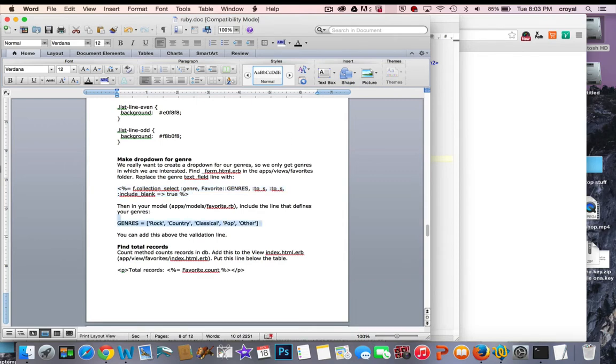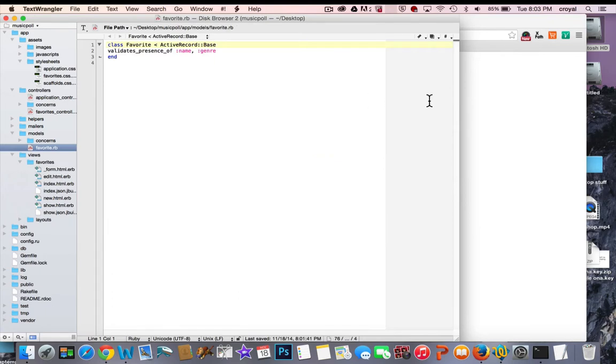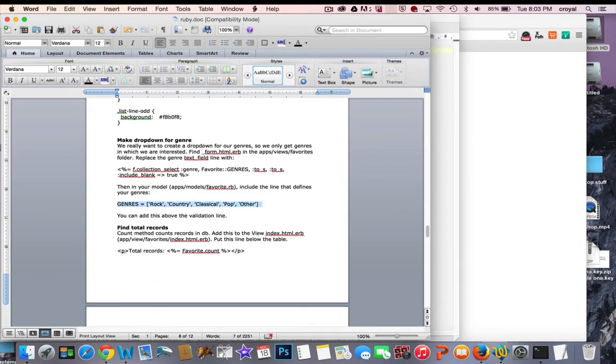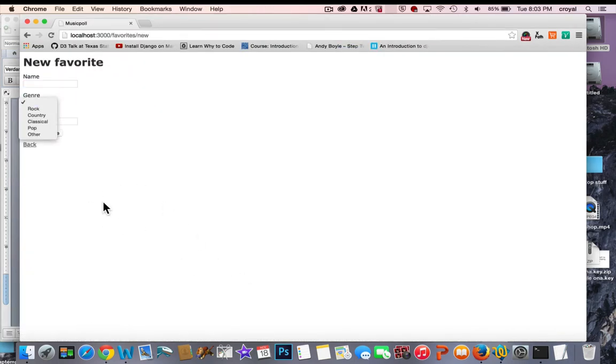And then we'll create that list in the model, and that allows us to add anything we want to that. So if we want to upgrade it later to have additional genres in the list, we can put that in above the validate command and save that. And now when we go to the application on the web and we put in a new favorite, we see that there is a drop-down for genres now instead of having to type it in.